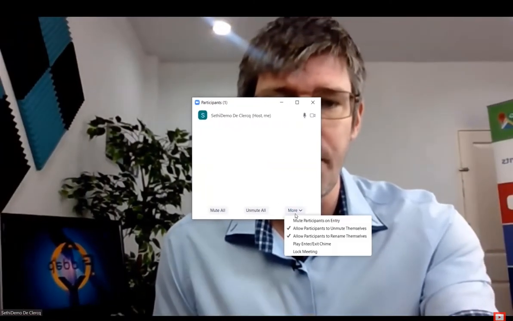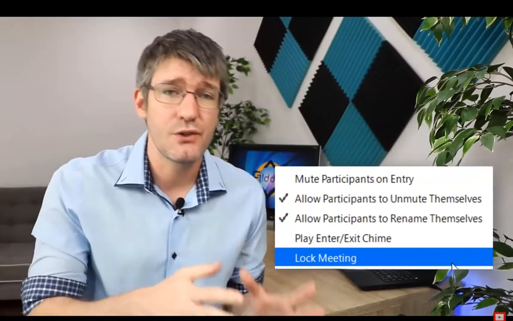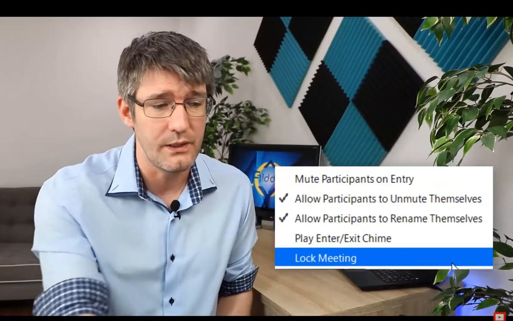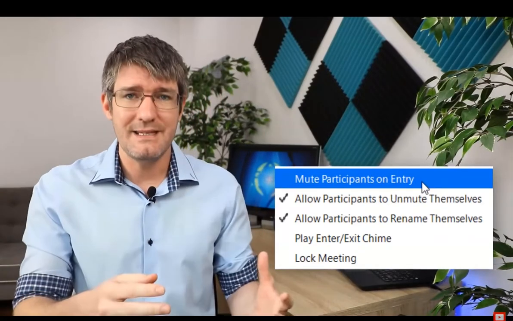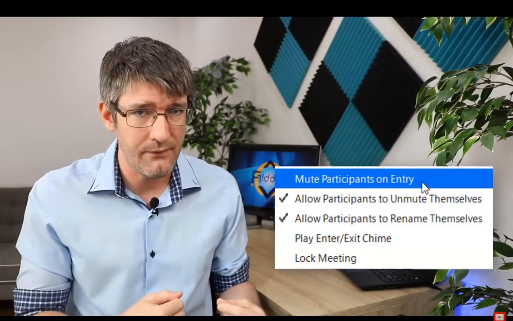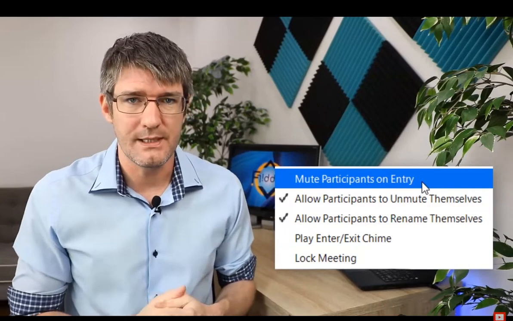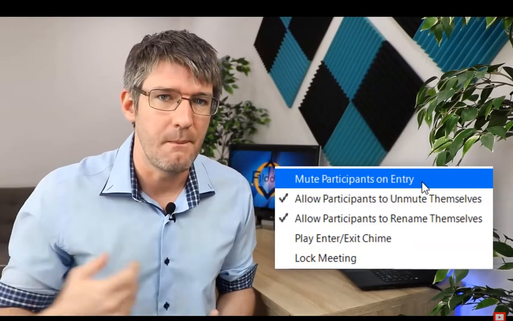When you click on that More button, you will see that there are a number of additional features that I find super helpful, especially that first one, because this mutes participants on entry. So as soon as they enter your meeting room, even when they've forgotten to turn their mic off, they will still be muted. And so you can just carry on and then ask them a question and unmute them manually.